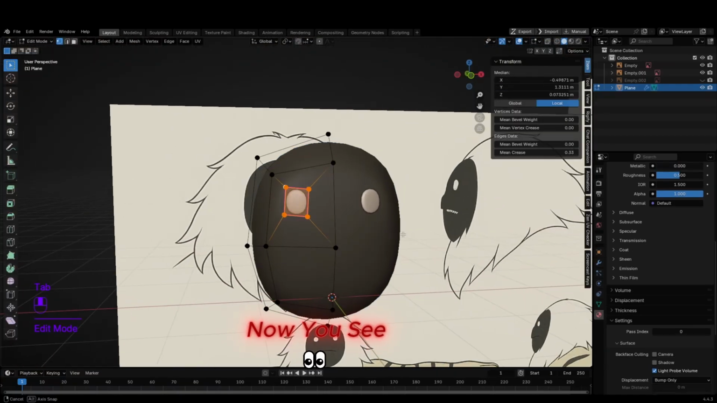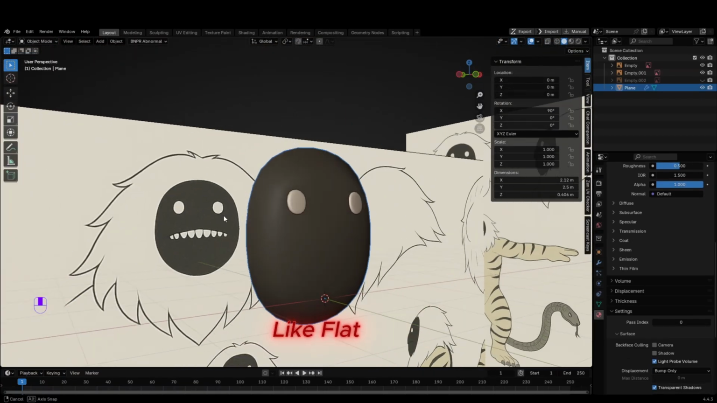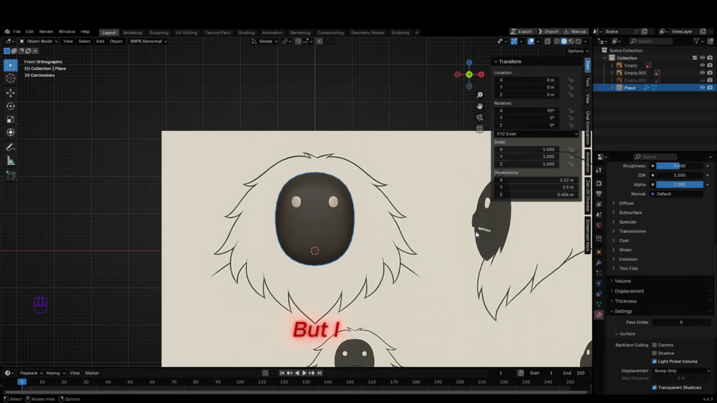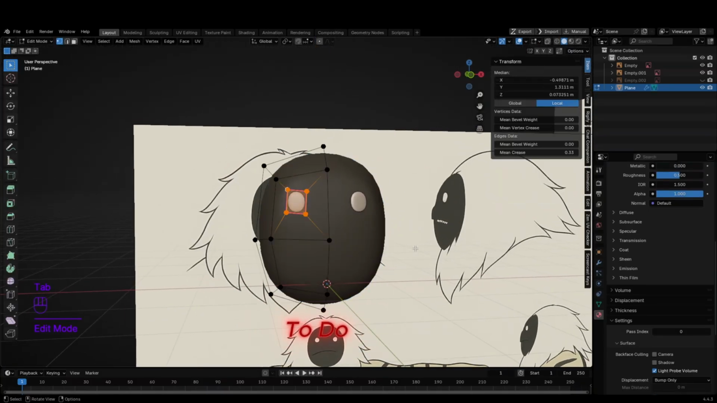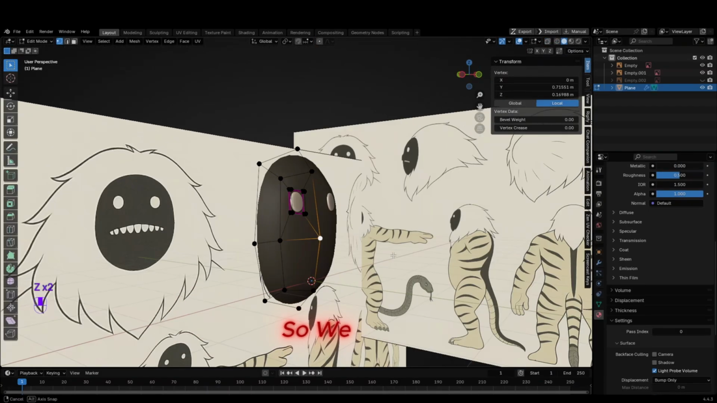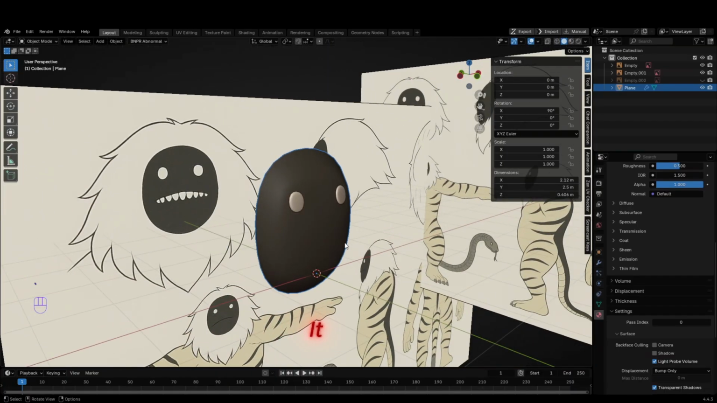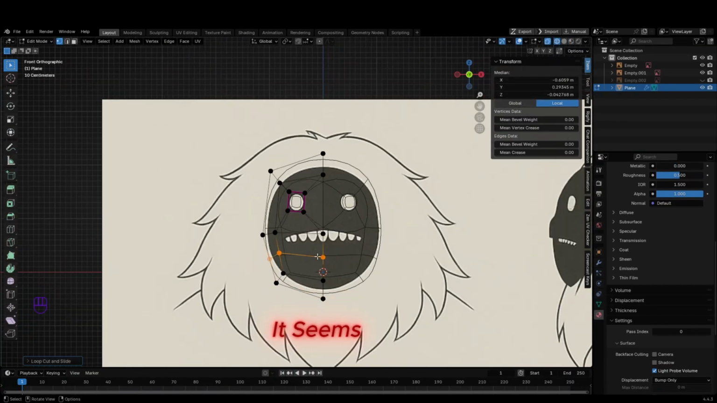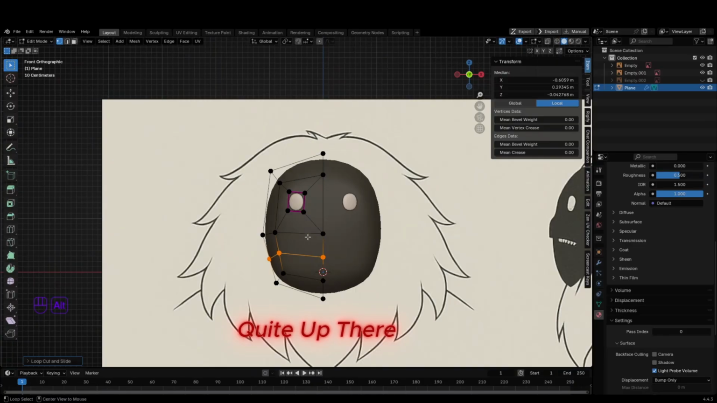Now, you see here it looks flat, but the reference gave me a kind of nose thing, but I don't think there is a point to do that, so we won't do it. So let's make the mouth. It seems to be quite up there.